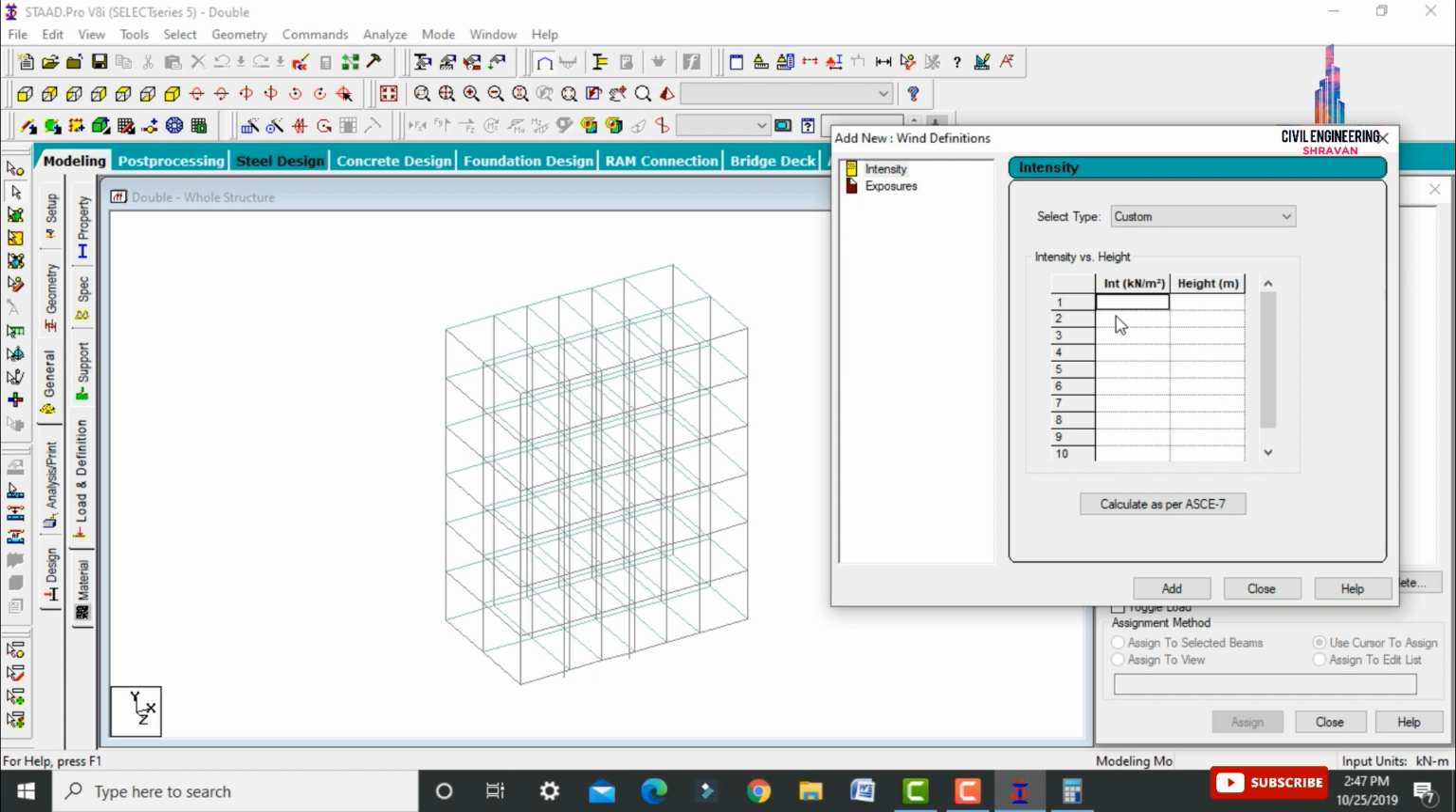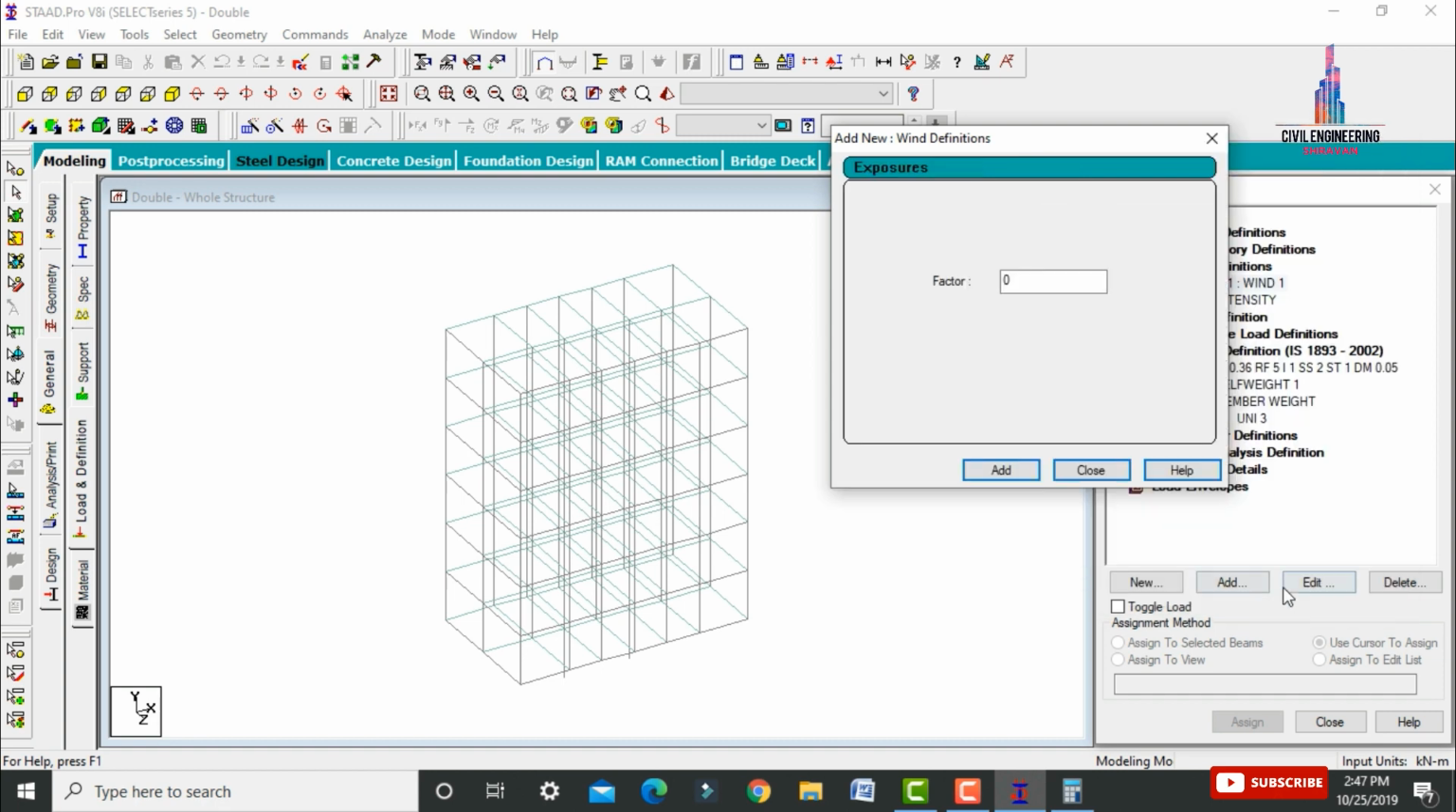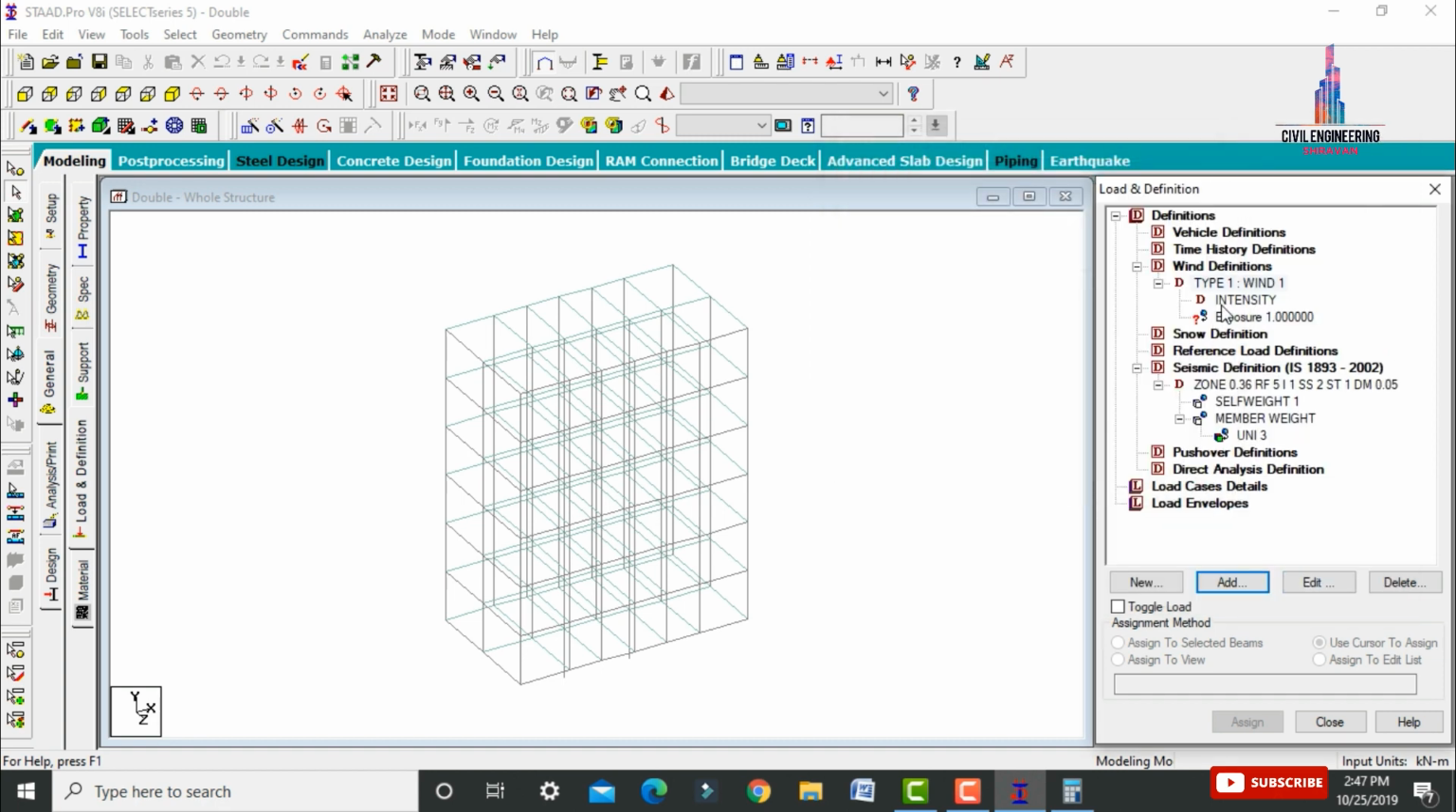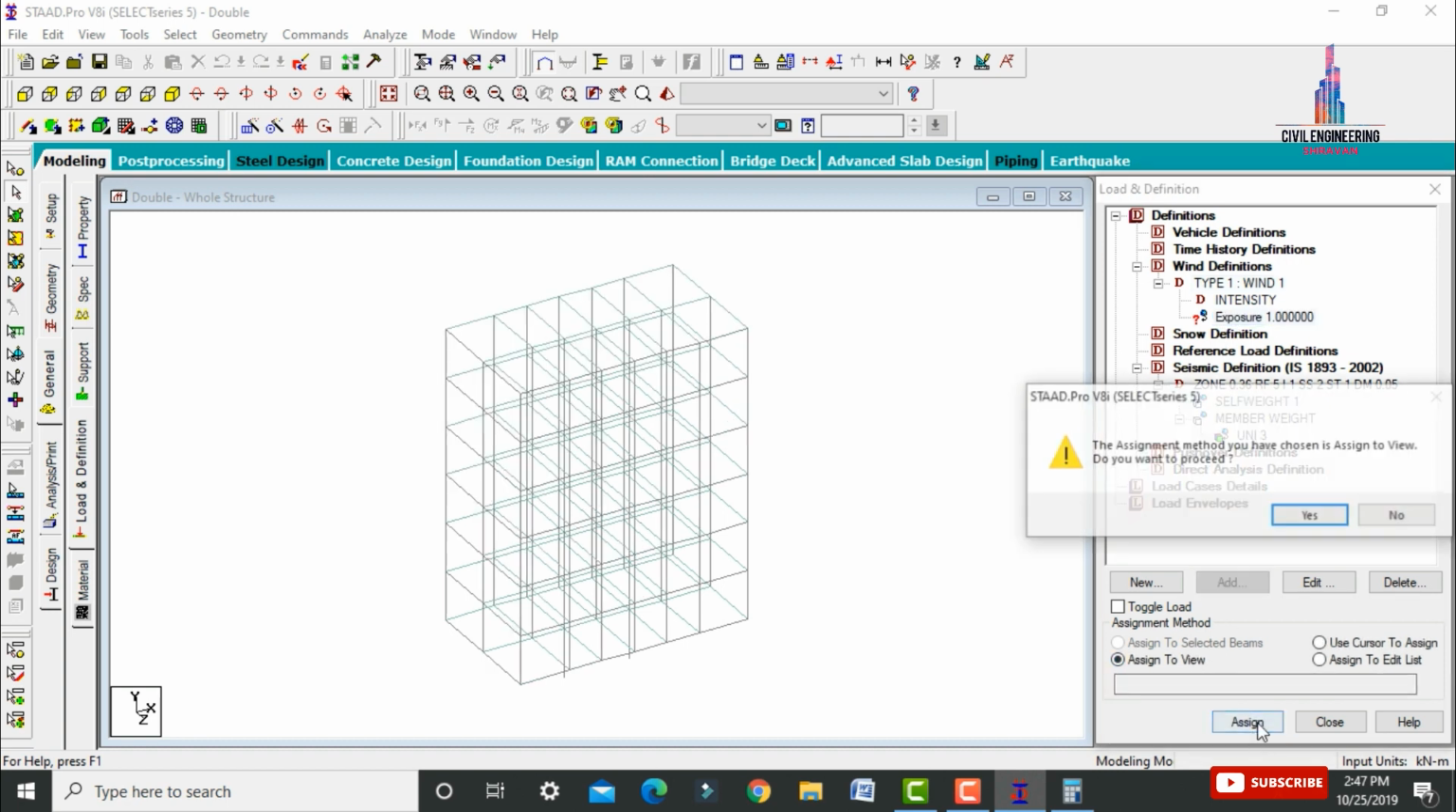Here I am adding random values. I am taking one value which is acting at a distance of 21 meter. Again I am taking 0.5 which is acting at a distance of 12 meter. I am taking 0.2 at a distance of 3 meter. Click on add button. After that we have to add the exposure factor as 1, close. Select exposure 1 by using assign to view, assign yes option.